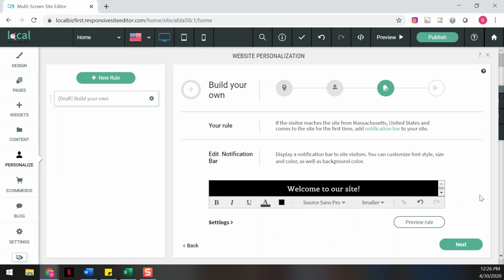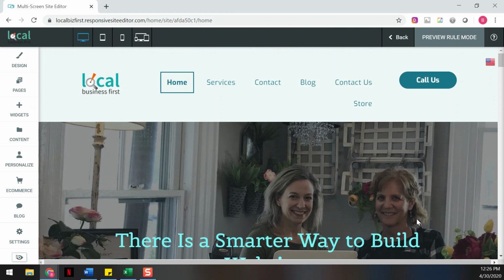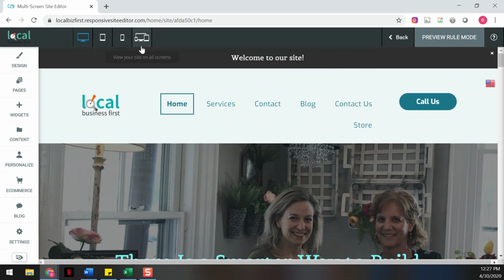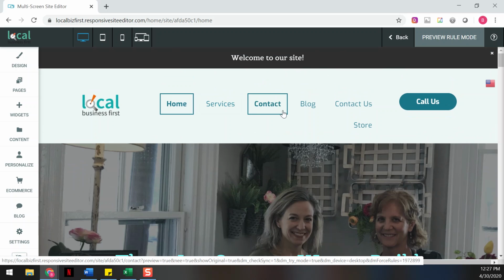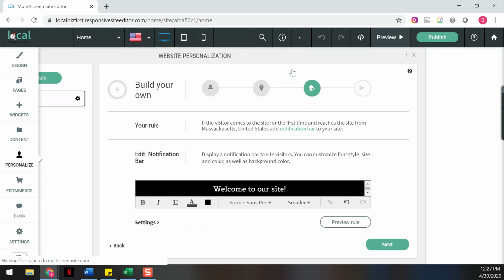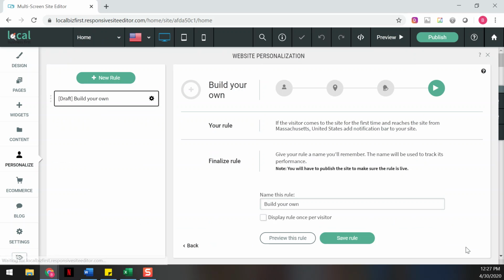And I strongly recommend before publishing or moving on, selecting the preview rule. So this will show you what it actually looks like on your page. And there it is, just popped up, welcome to our site. And that just gives you a better sense for what visitors will actually be seeing when they visit your site. So I'll go ahead and just go back to my editor. Looks good to me, so I will click next.